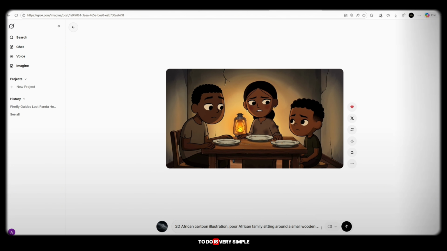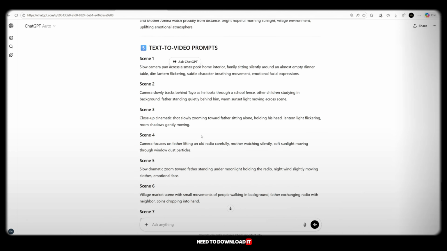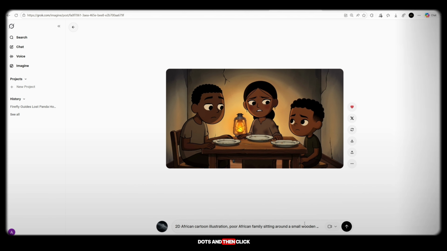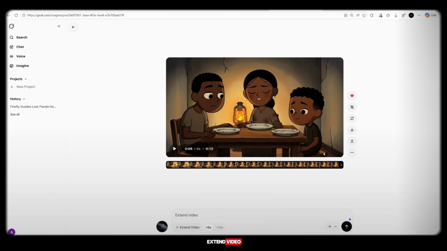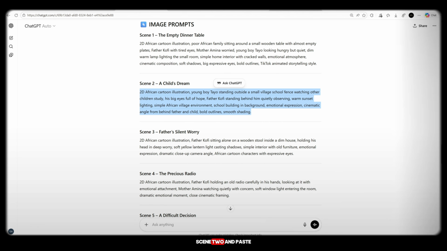Now what you need to do is very simple. You can download it, but you don't actually need to download it. You will see 3 dots there. Click on those 3 dots, and then click Extend Video. After that, copy the second image prompt, scene 2, and paste it here.